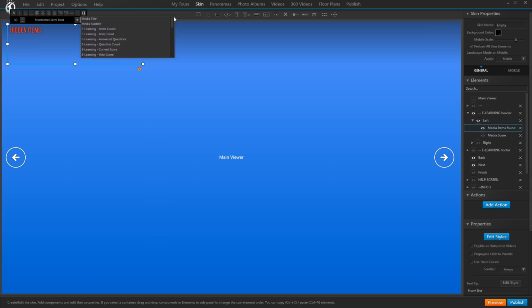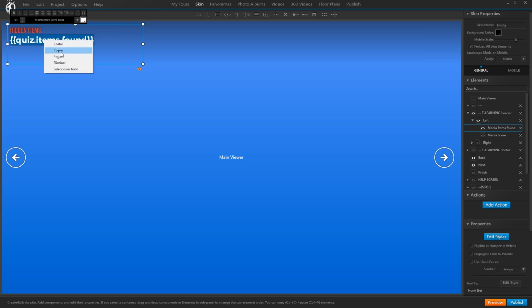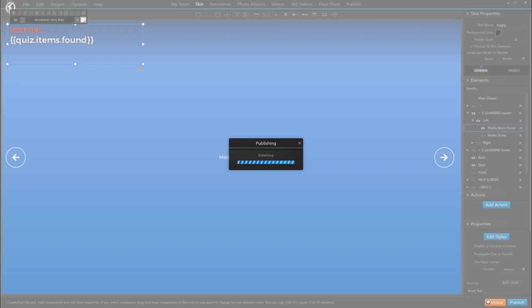Right, let's go ahead and insert our first variable. And as you can see, it directly inserts the text. We can also copy that line and paste it into another skin element. The list that we just selected from is just to support, so you don't have to actually know these commands or variables and type them in. And we can also edit the style or format of the text like any other. Okay, let's check how this would show in the tour.